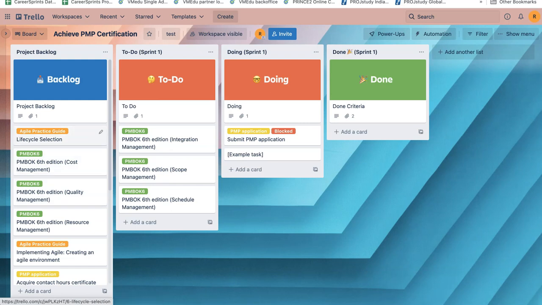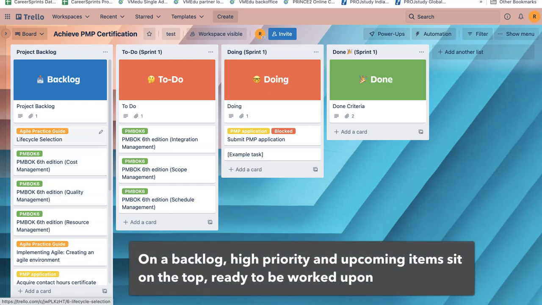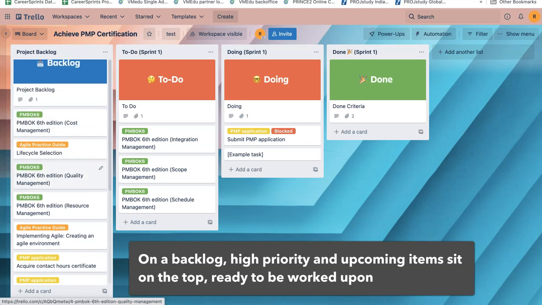And the way we work when we use Scrum or Kanban is that when we are creating a backlog, we generally try to arrange our backlog in priority order. So all the items that are of high priority, they are going to sit at the top of the backlog, and all the items that we are going to pick up in the next sprint, that is which we are going to do immediately in the upcoming sprint, they are also going to sit at the top.